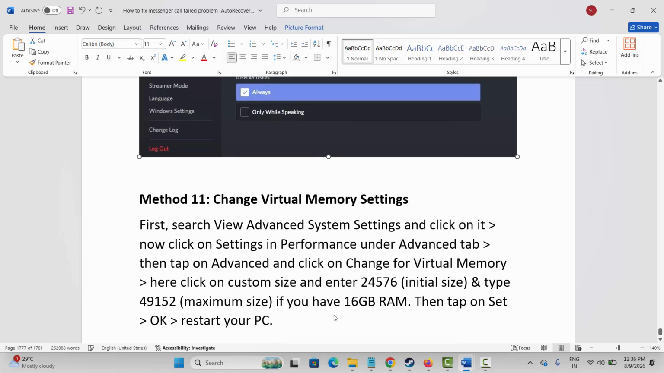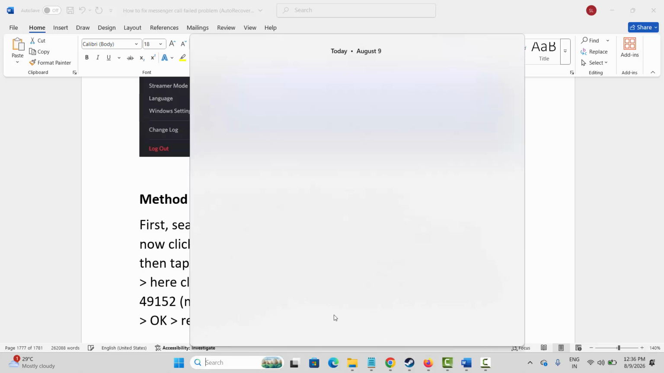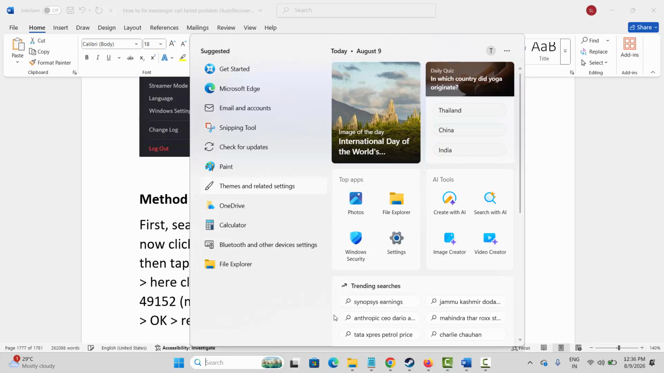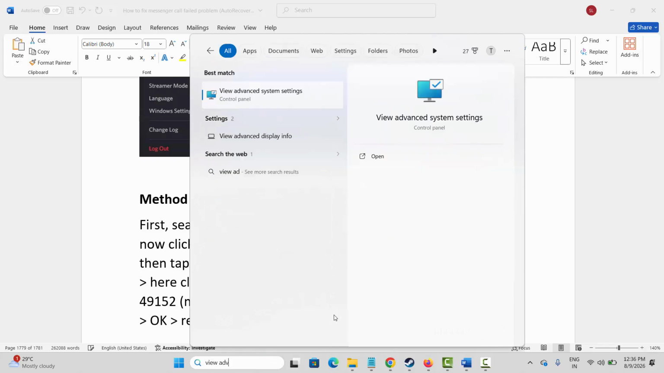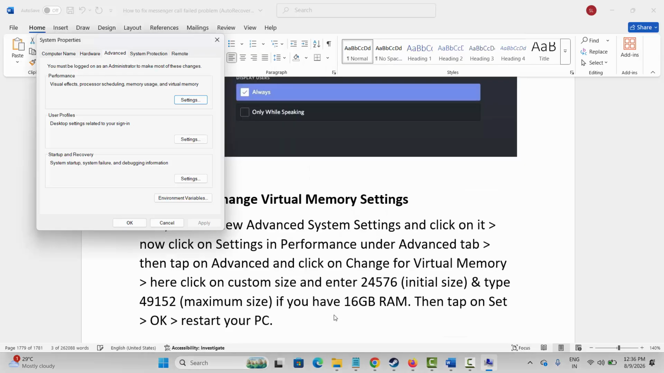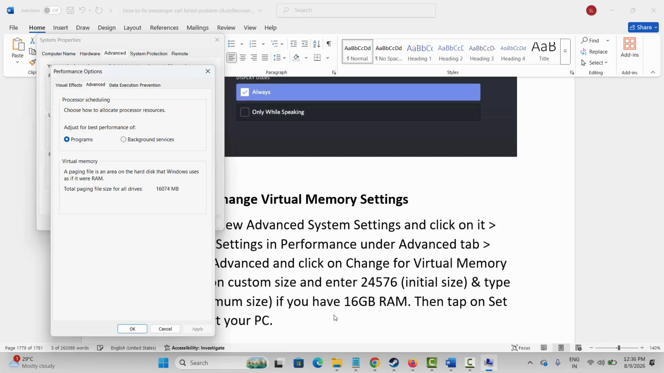For that, first you have to go to the search option, and here you have to search for view advanced system settings. You have to open it. Now click on settings. After that, click on advanced, click on change.